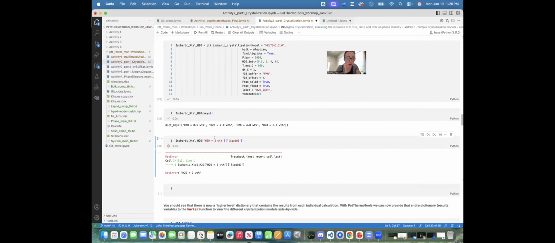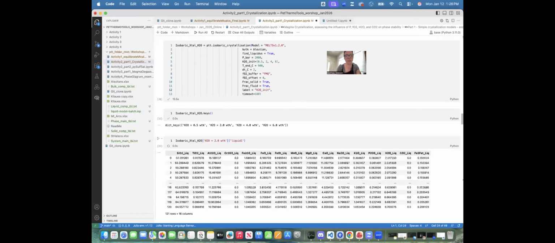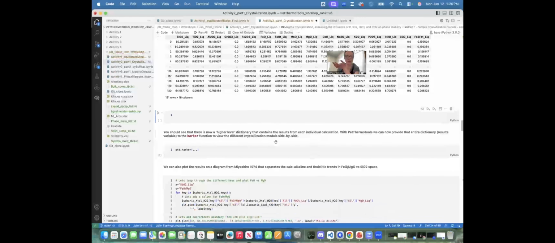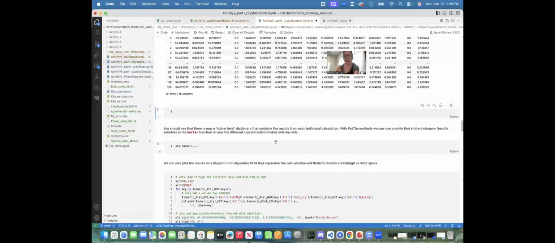Okay, so it's 2.0 weight percent water. There we go. That's an easy trap for the unwary. Okay, so there we go. That would be the water content for 2.0.